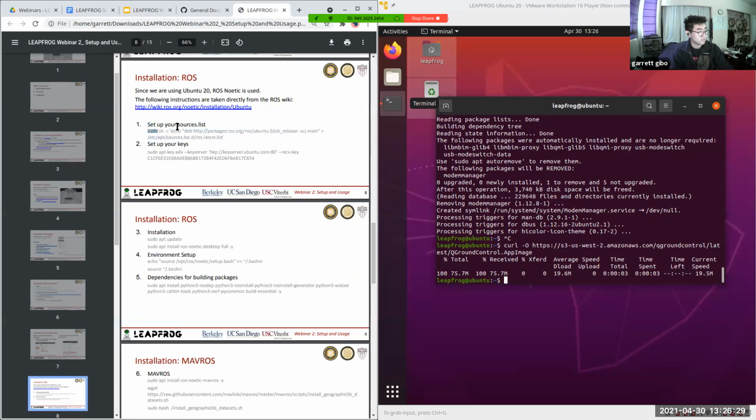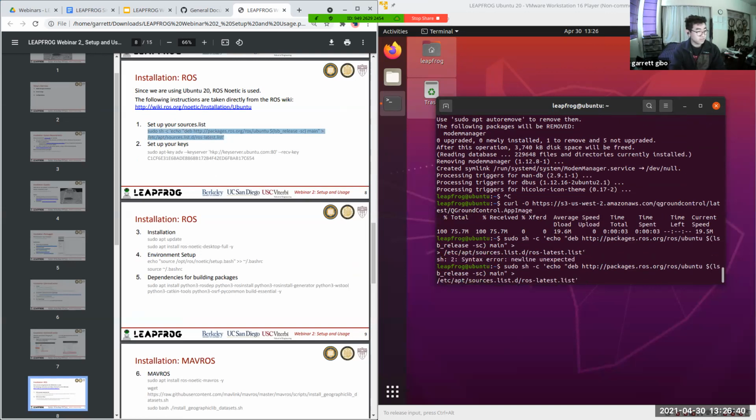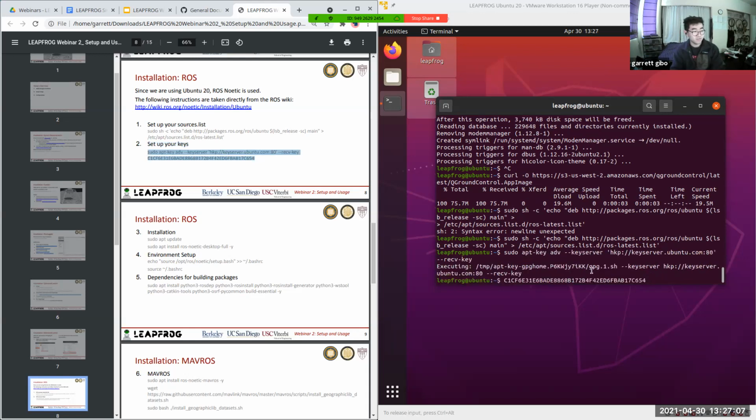In Ubuntu, ROS isn't included as a default package, so you have to add the actual ROS instruction file to your Ubuntu system, which is what this command is doing. And then when Ubuntu tries to find packages, you have to authenticate the packages with a key, which is what the second instruction is doing.